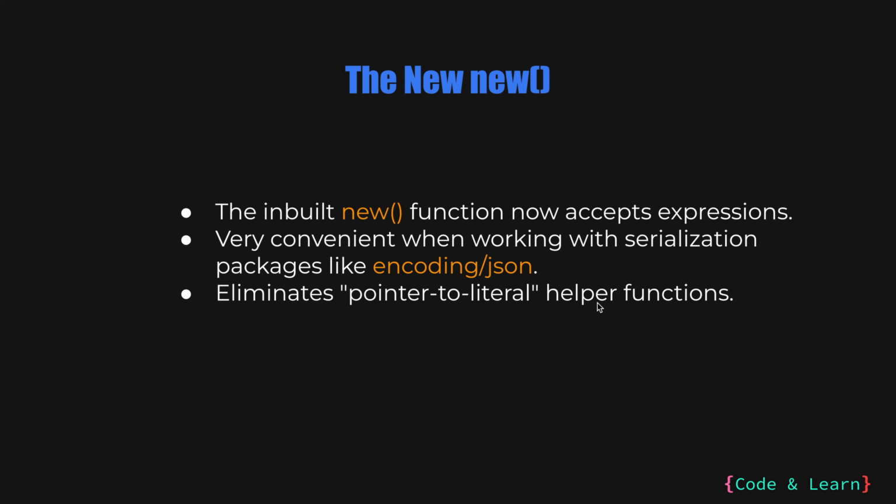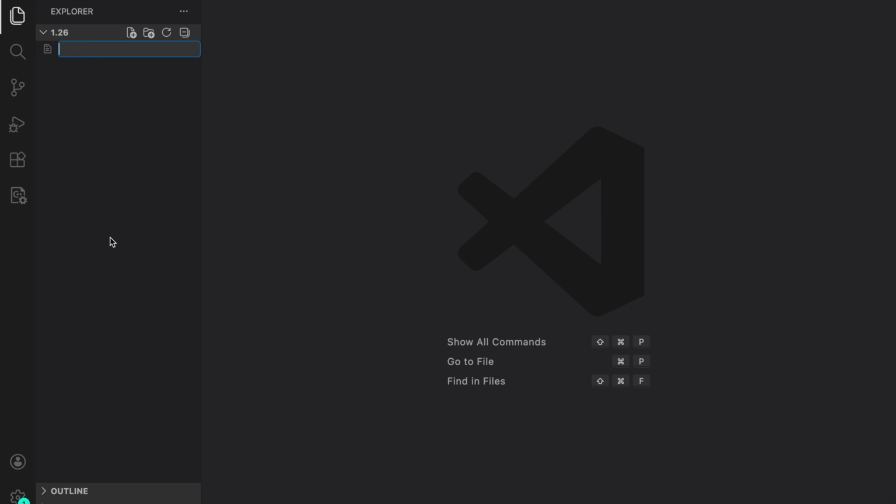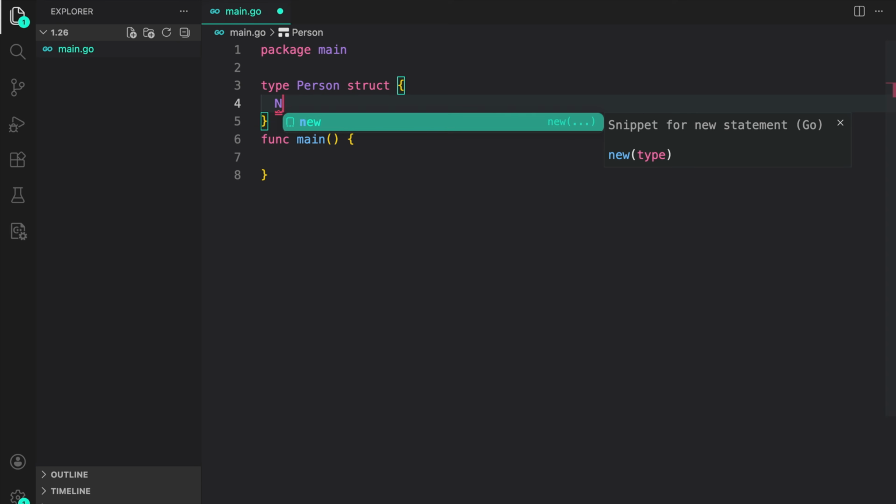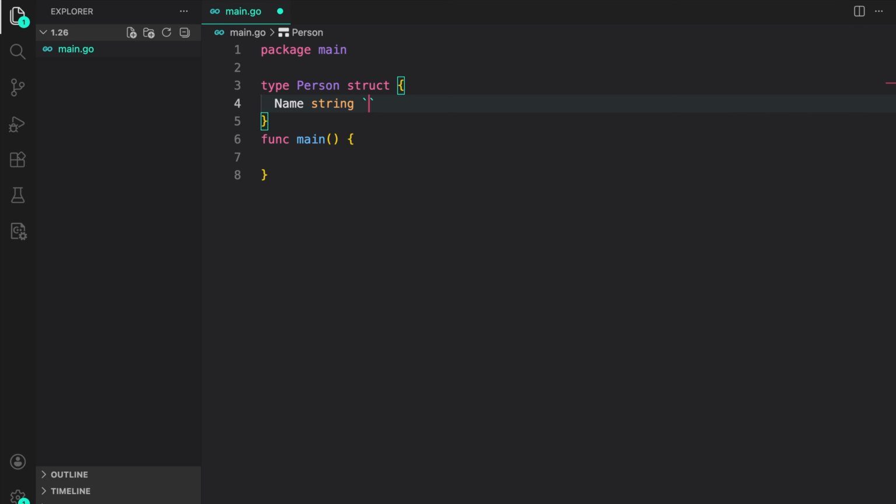In earlier versions of Go, the built-in new function only worked with types. So you couldn't use it to create pointers from values. Let's have a look with an example. I already have Go 1.26 installed. I'm just going to create a main file, package main. For example, if I had something like this, a type Person, which is a struct, we could have Name, which is a string, mapped to JSON name. Similar to this, we had Age, which is an int, mapped to JSON age.